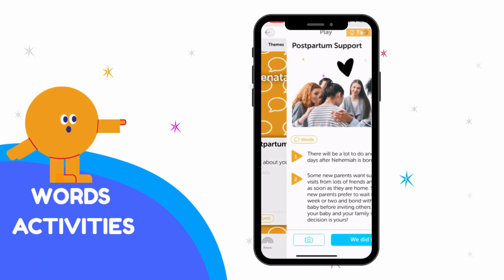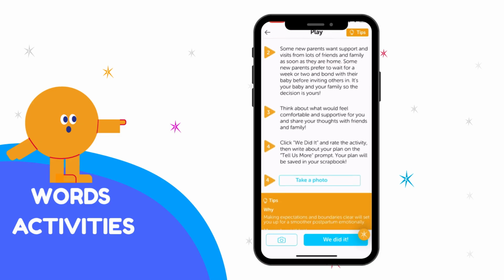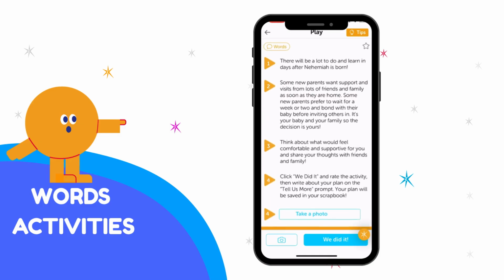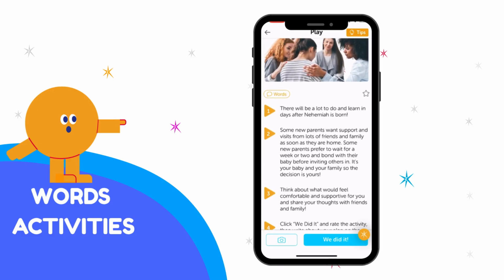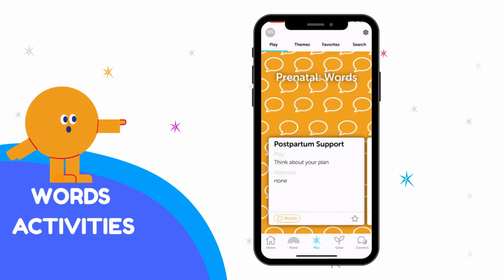Words activities focus on a broad range of activities that include both learning about early language development in their baby, as well as planning activities that will support the expecting parents. Things like creating a list of baby names, collecting baby items, or learning about parental leave options.